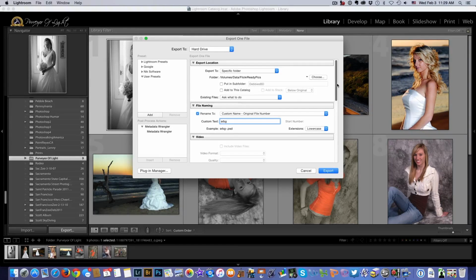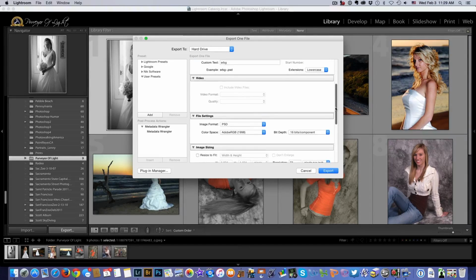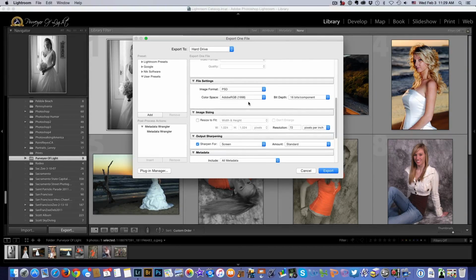Then we scroll down here, and we're not doing any video. File settings. Now this is where we come to what we're talking about, color space and format. For the web, we're going to be choosing JPEG. I find about a 70 to 80. I like to do mine at about 80% quality.